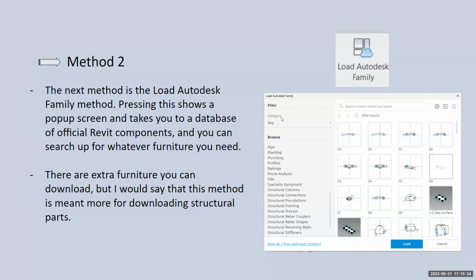And then method 2 is Load Autodesk Family. This will also show a pop-up screen and takes you to a database of official Revit components. Just search whatever you need and load it in.